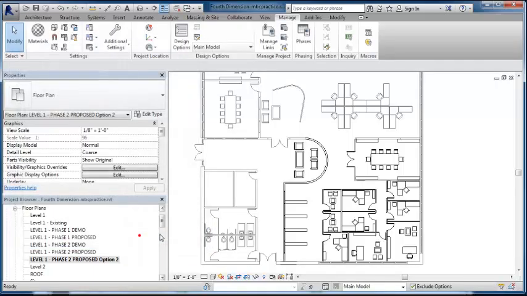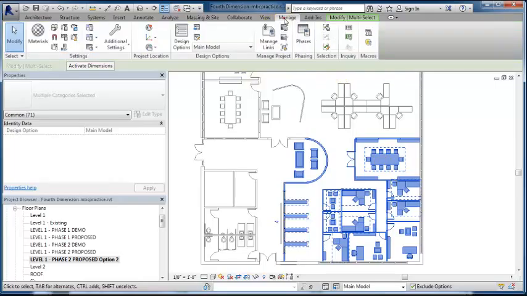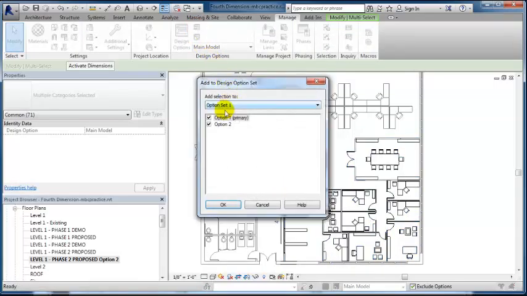Okay, so I'm going to go ahead and select everything that is the new stuff. So you can do it this way. We can hold on Control and I can grab everything, including that wall too, right? So I grab everything like that, and then I decide by going under Manage which set to put this under. So I'm going to add to the option 1 set.